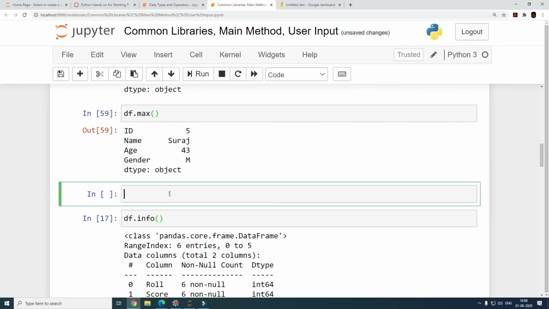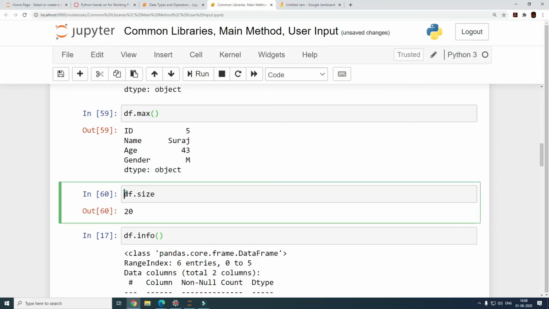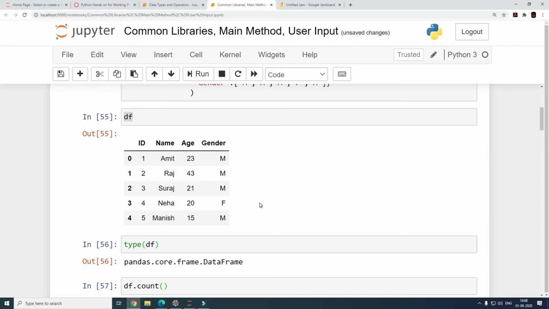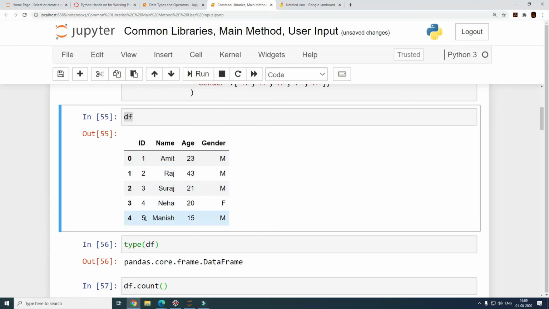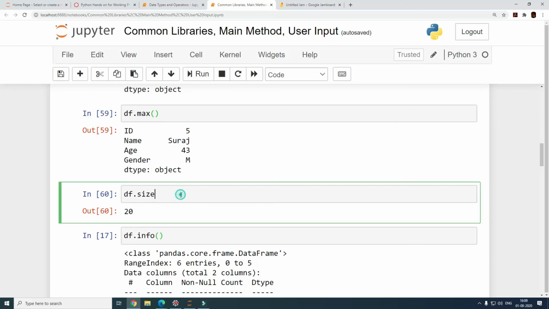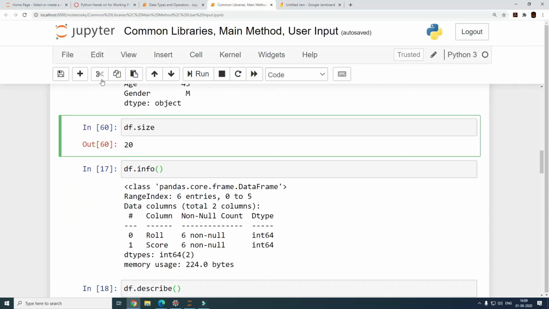What else can we do with data frames? Let's quickly look at this. When you look at df.size, it is going to give you 20, right? What does it mean? Where is 20 coming into the picture? See, we have 4 columns and 5 rows, right? And when we multiply 4 into 5, this is what the size gives me. 4 into 5, 20. So basically this is the number of columns times the number of rows. This is what the size gives you, right?